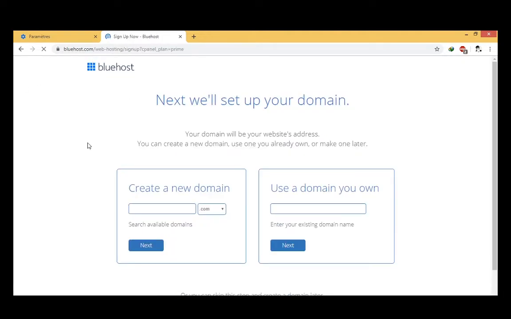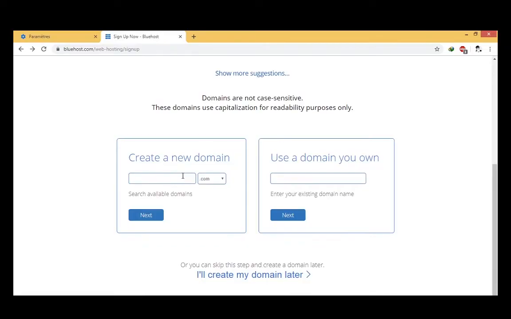Bluehost gives you one free domain, so you can pick whatever you want for your website. And if you have one already, just write it here. For me, I don't really want a free domain, so I'm just going to write my own. Oh, it's already taken. Then after that, I'm going to press next.